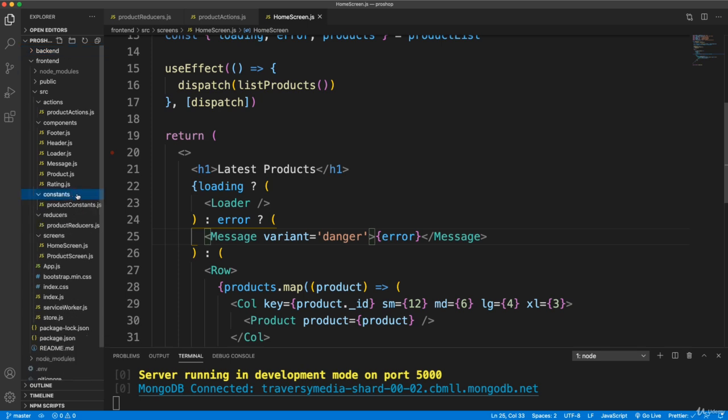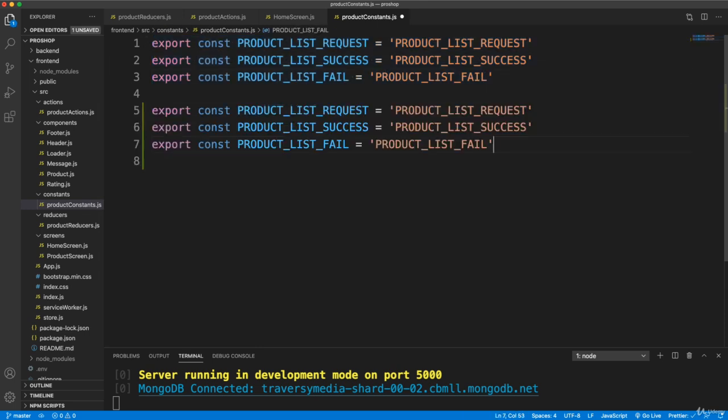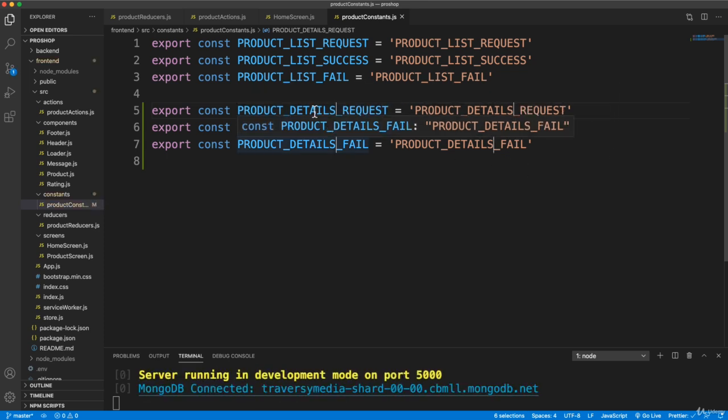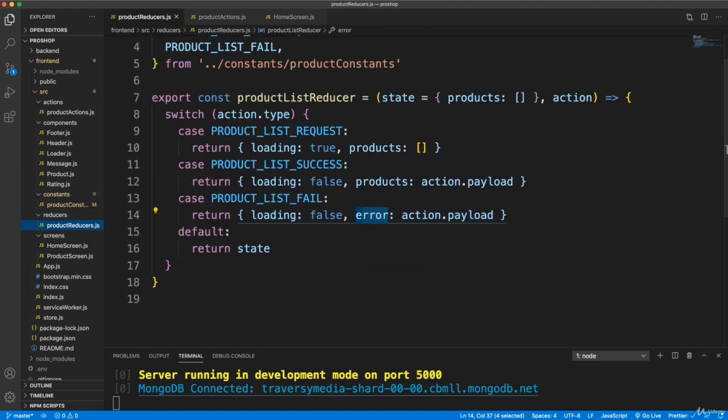Anytime you want to add a new piece of functionality, make a new request or whatever, this is the structure that I would suggest. So we'll start off with the constants. It's a product, so we're going to go to product constants. I'm going to copy these three, and instead of list, I'll select this and then Command D to select all of these and change this to details. So we're making a request and we'll get success or fail for product details.